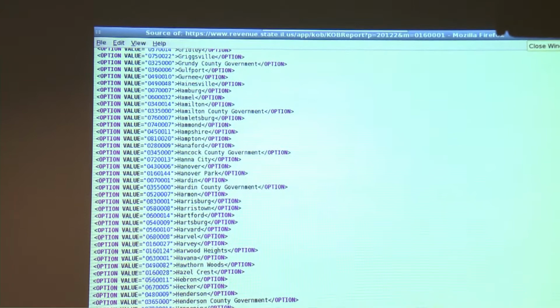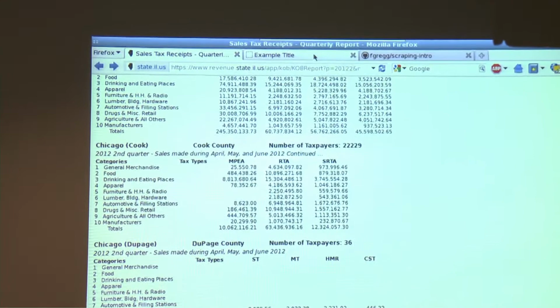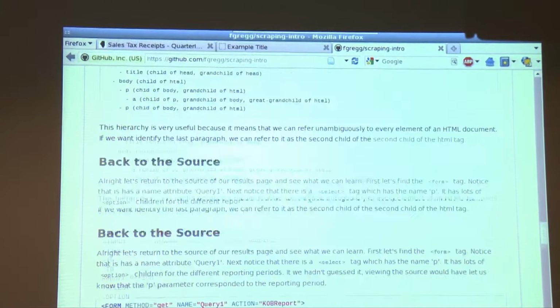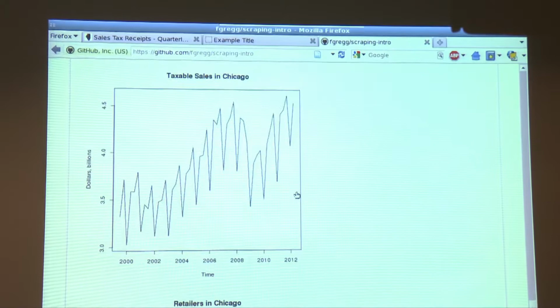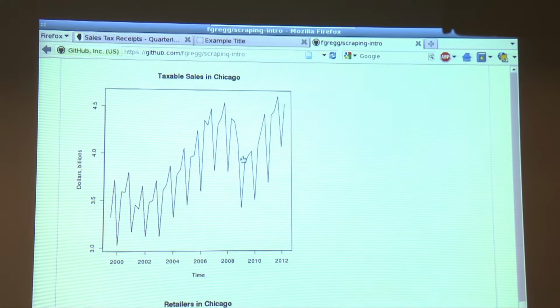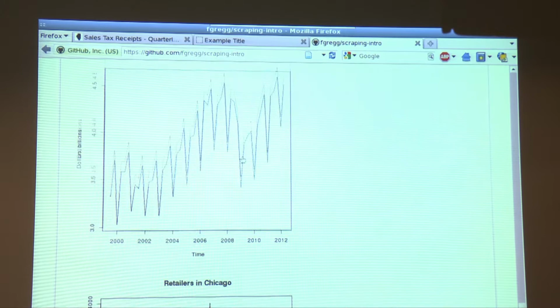Just because you guys have been patient, this data is actually kind of interesting. One thing you can do is, well, in this period there was a big economic recession, so how did that affect things? You take the data and graph it over time, and you can see, oh man, there was a big dip in 2008. Another interesting thing is that you have the number of taxpayers, who are retailers. Wow, that's kind of interesting.